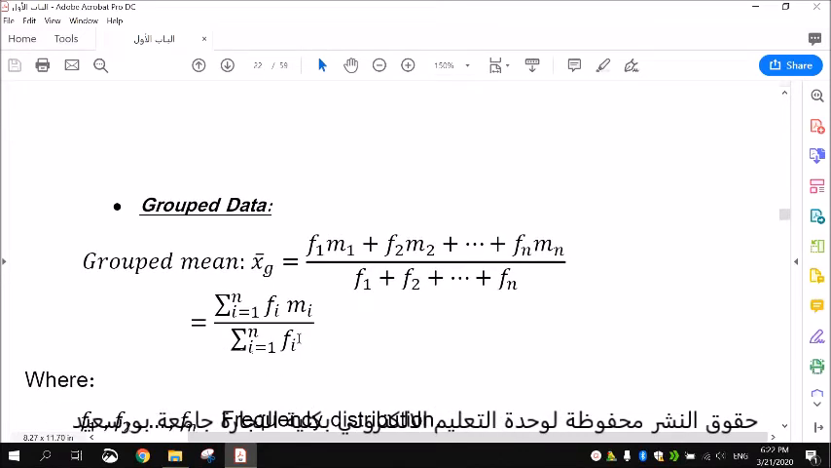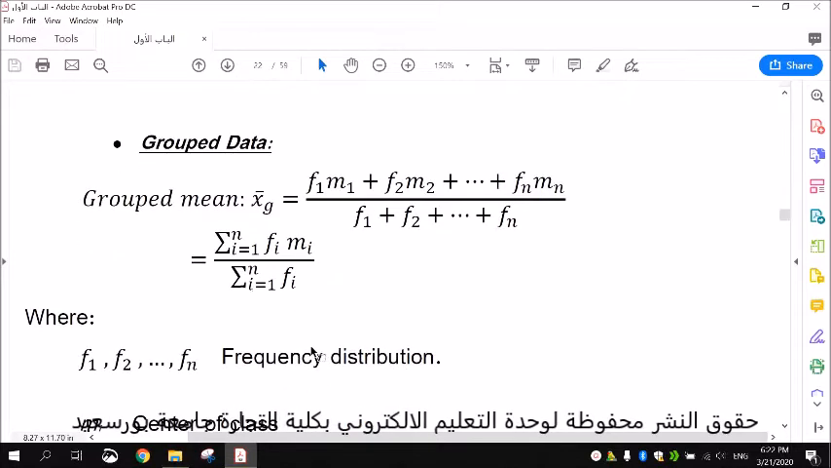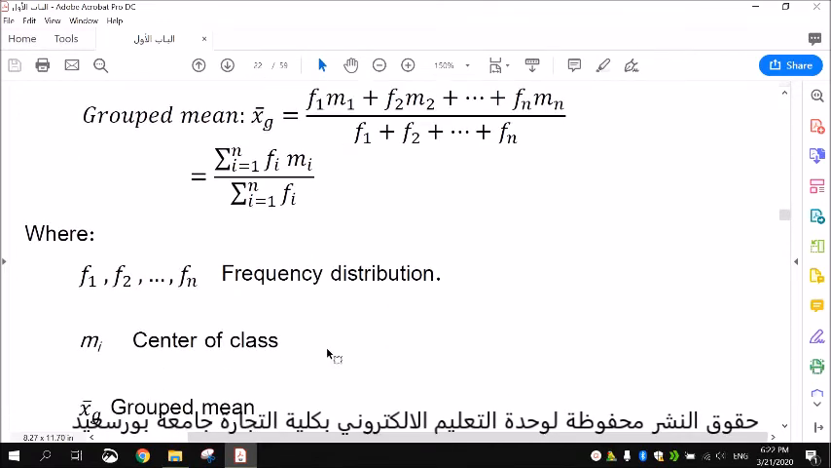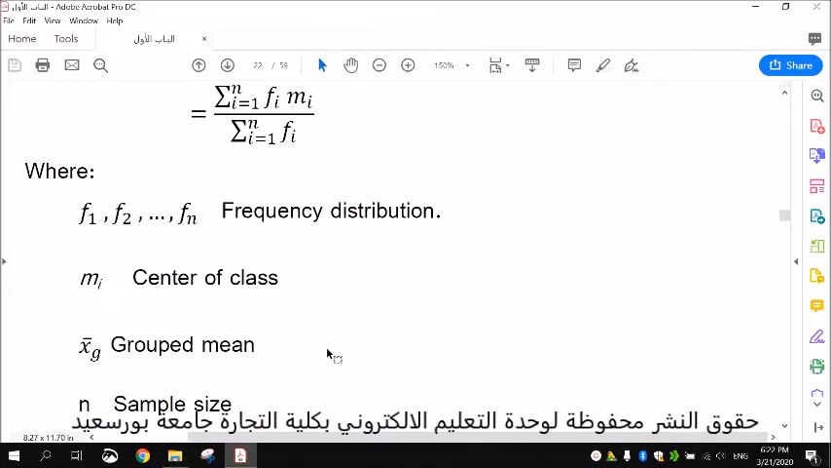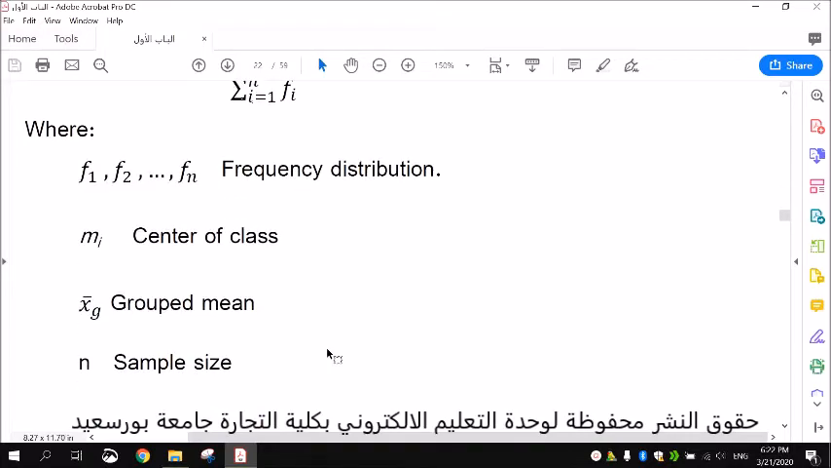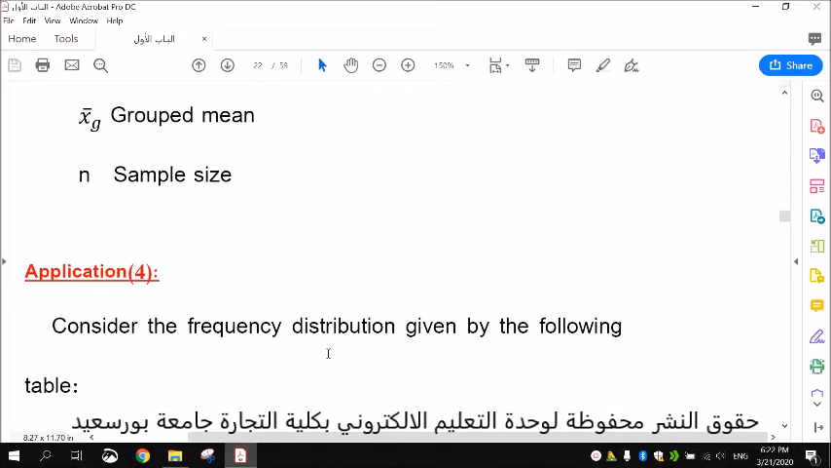In case of grouped data, the grouped data mean will be defined by X bar G, which is equal sigma Fi Mi divided by sigma Fi, where F1, F2, Fn is called the frequency distribution, Mi is the center of class, X bar G is the grouped mean, N is the sample size.